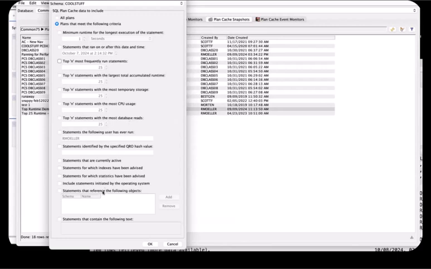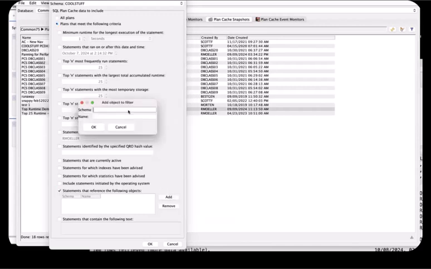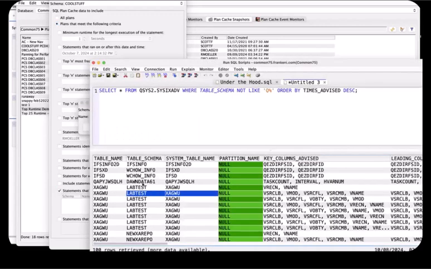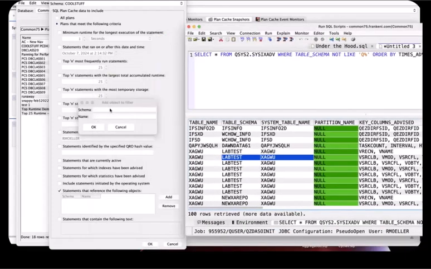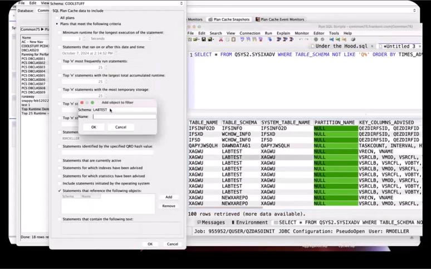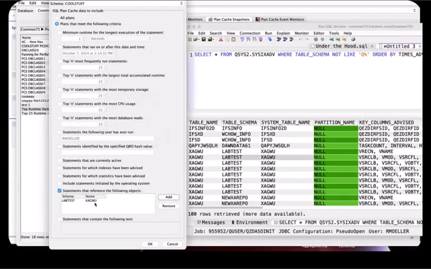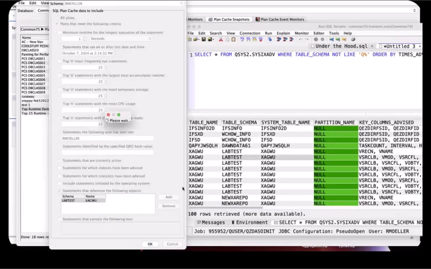But if you come down here to the bottom, statements that reference the following objects. I can add, so let's go back and let's do lab test. I'll just bring it over here. Lab test and XAGWU, and I'll hit OK. Now I will scrape the plan cache for all plans using this object. Okay, I need to give it a name. That seems fair to me. Let's call it Charlie Demo. How fun is that? So this will go ahead and run.